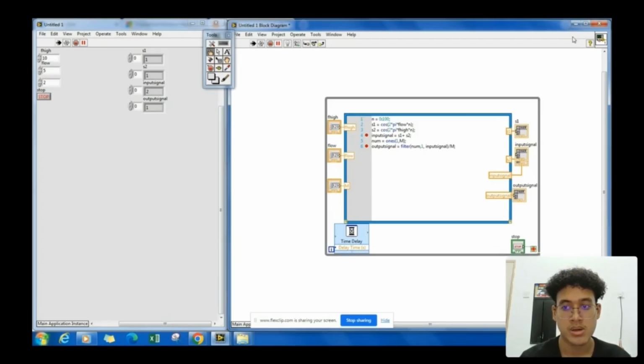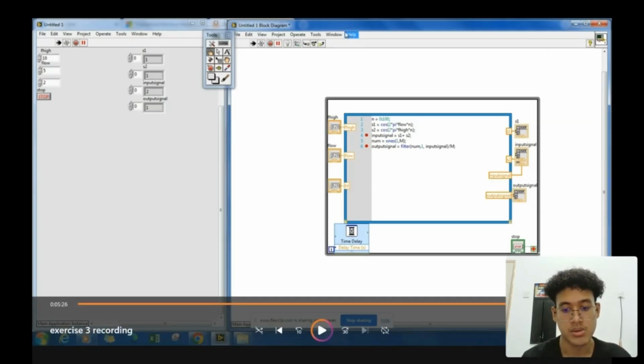Alright, so this is how engineers handle tough math. If you have a complex formula for filtering sensor data, it's easier to type it into the math script node than to build it out of hundreds of tiny graphical blocks. So it lets us use powerful text-based math right inside our visual program.